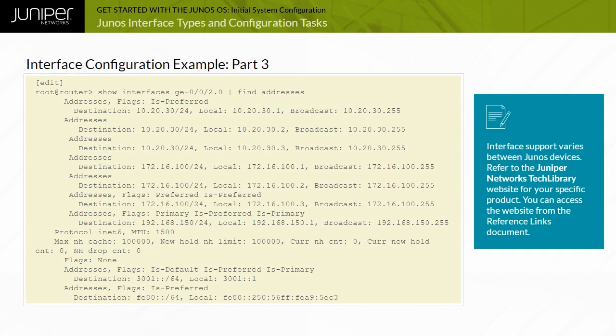Note that the interface support varies between Junos devices. Refer to the Juniper Networks Tech Library website for detailed information for your specific product. You can access the website from the reference links document.